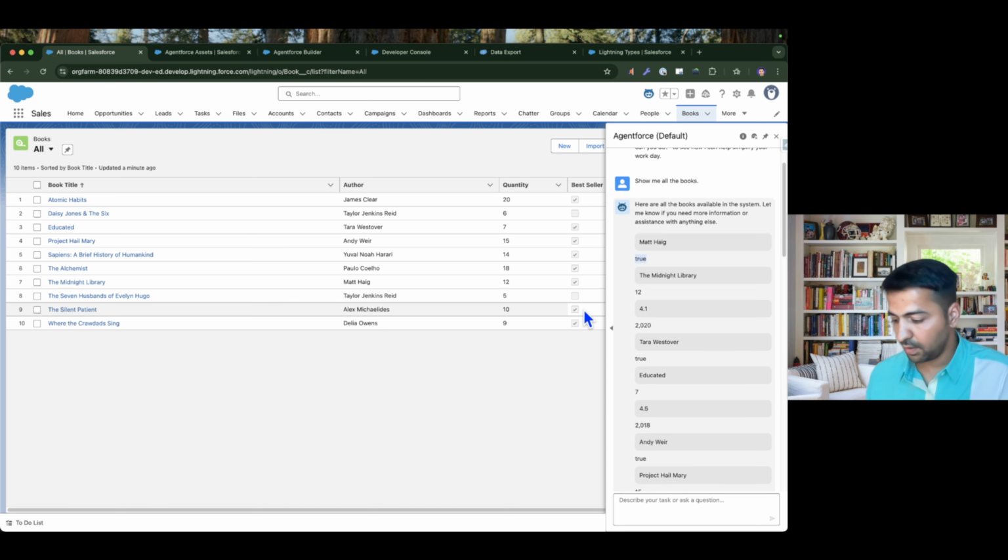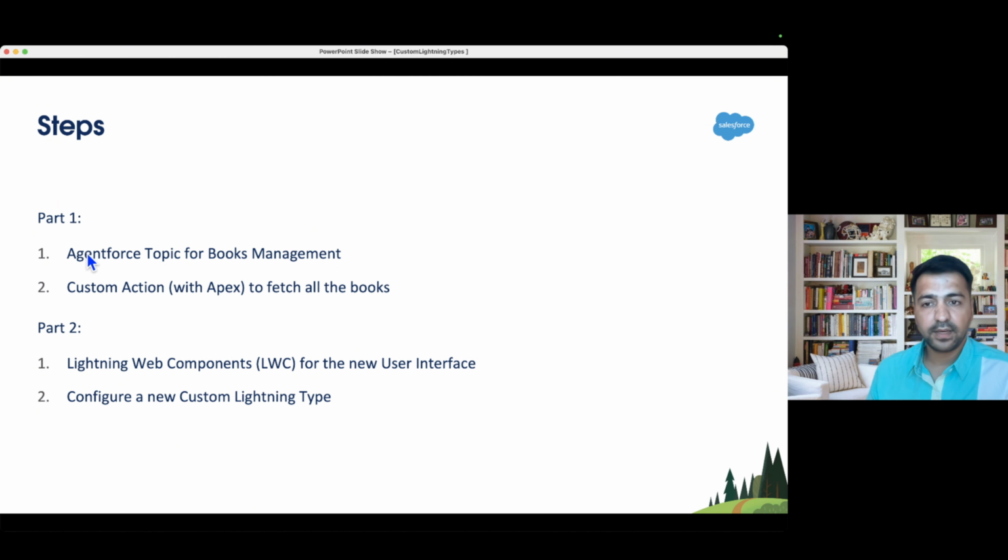That is going to display the books data in a very attractive way. If I go back to my PPT, we have created the Agentforce topic for books management, and we have written our Apex class, which fetched all the books and displayed them to the Agentforce. Now in part 2, that means in the next episode, we are going to create a Lightning web component which is going to replace this standard Lightning type and give us a very attractive, very impressive UI, so that the user will definitely like it. We will have some buttons on the Lightning web component, such as buy this book, and because we have the rating, we are going to use stars. If we have a rating of 5, then we are going to use 5 stars, and we are going to do much more. In the end, we are also going to see how to configure this custom Lightning type, and we can actually see the demo.